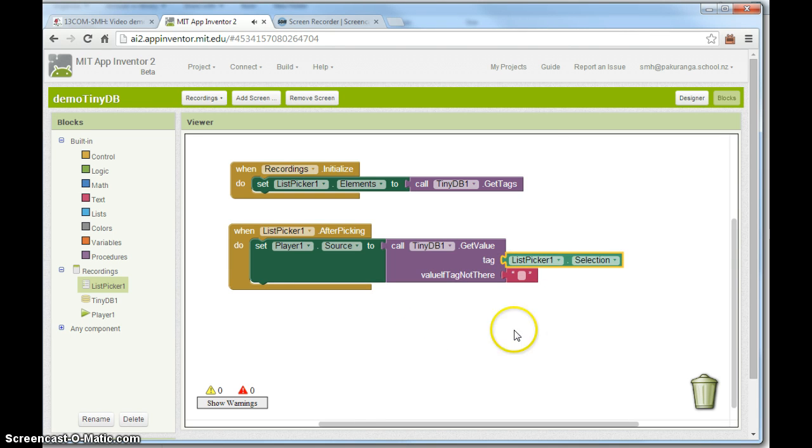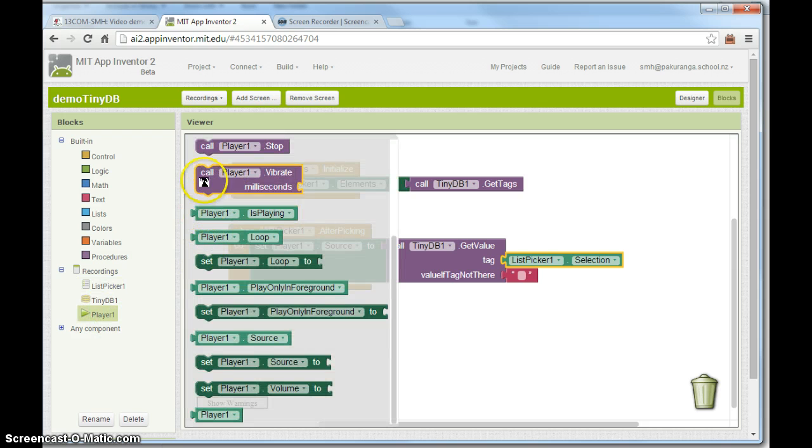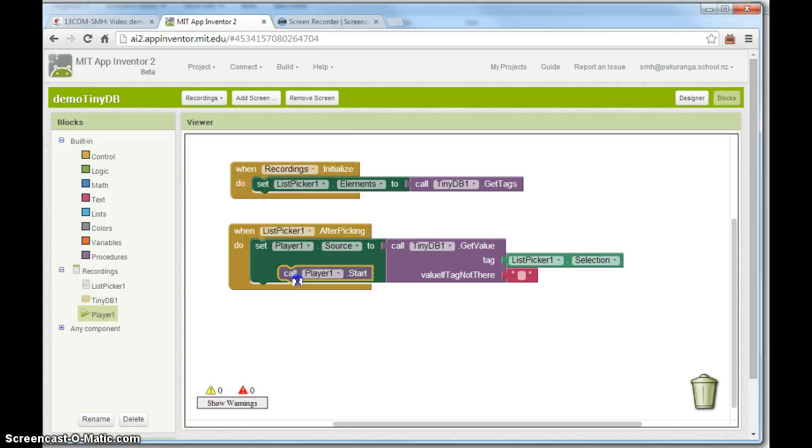So that's the name that it was stored under, and this actually gets the value that was stored under that name, that tag. And then of course I'd play it. Set call player one dot start. There it is. That'll do the job.